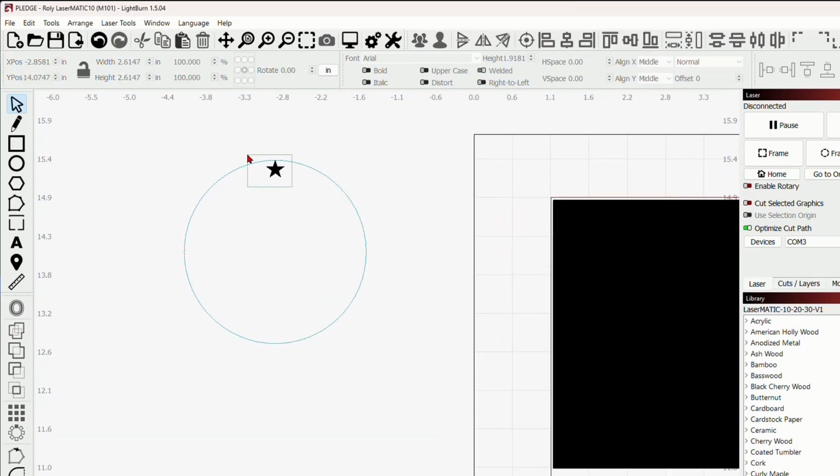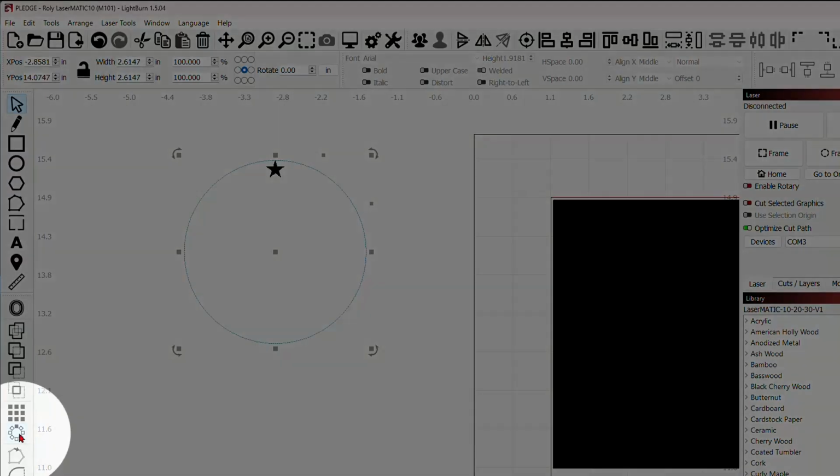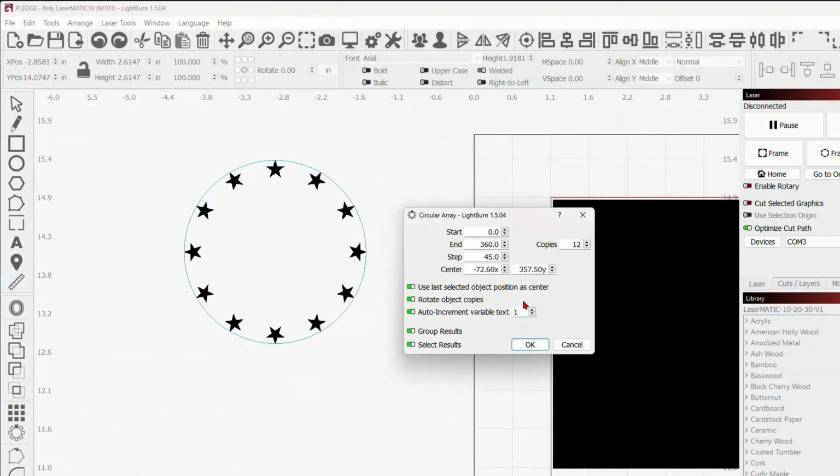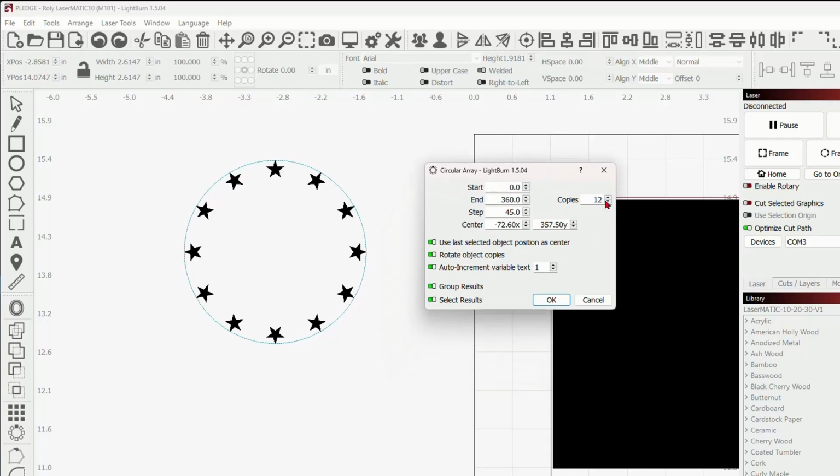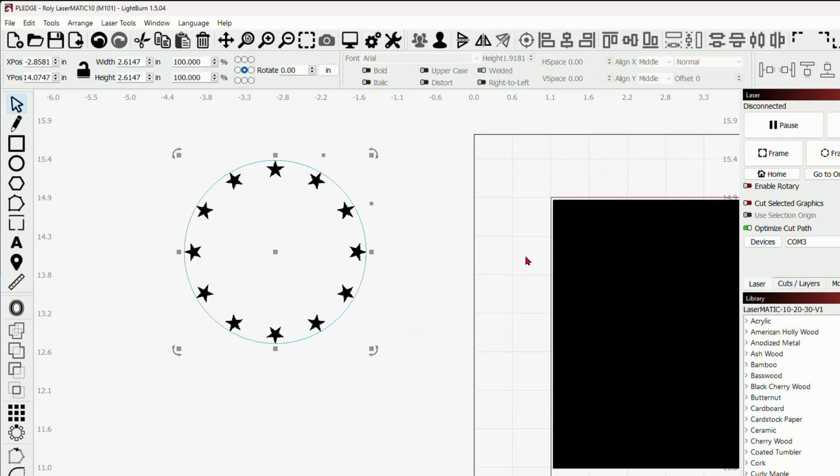And now by selecting both of these, we're going to come down to a different place, down to the circular array. And there we've got 12. So that's perfect. So all you'd have to do is use the up and down arrows, get it to 12, and now we have our 12 stars.